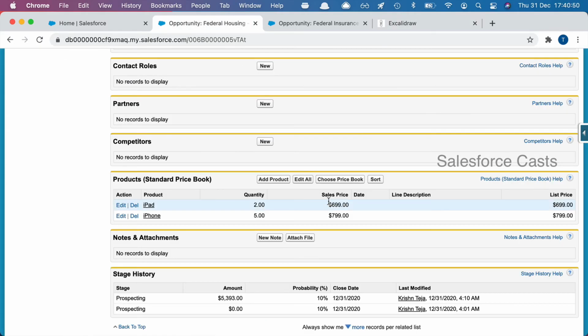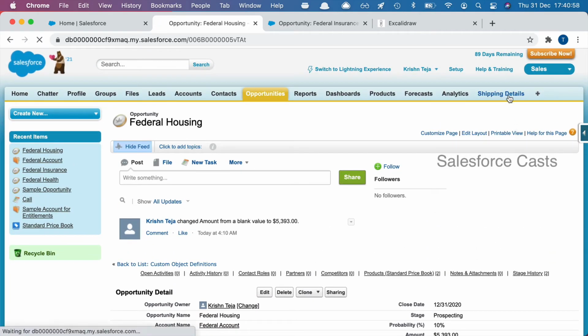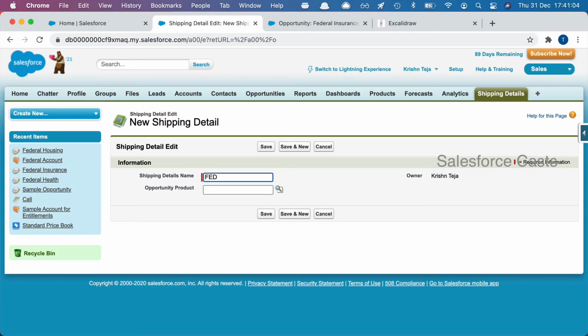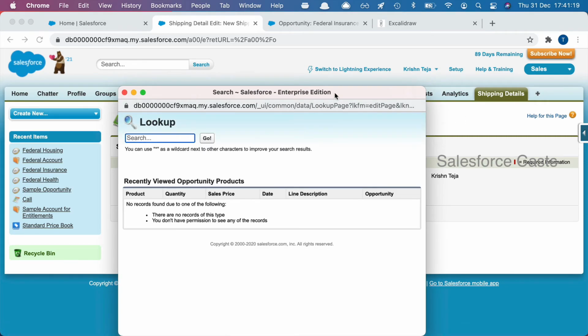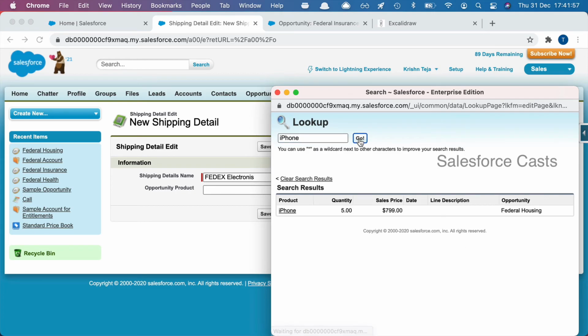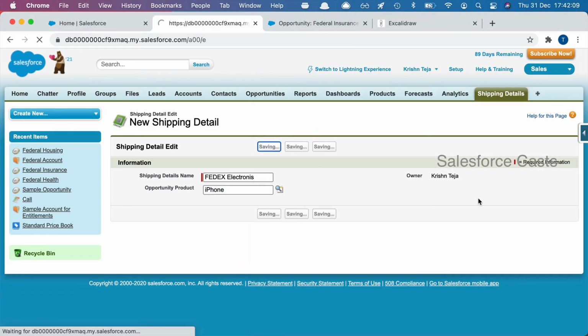Let me go back to this. Let me scroll to the top, click on shipping details, click on new. This is going to be FedEx Electronics. Just to keep it simple, I have not added any other fields to shipping details apart from the relationship field. Then I'm going to click on this. Let me search with iPhone, because that is the name of the opportunity product. There you go. We have one, and it is also giving us the quantity that we have mentioned. Click on this, click on save.